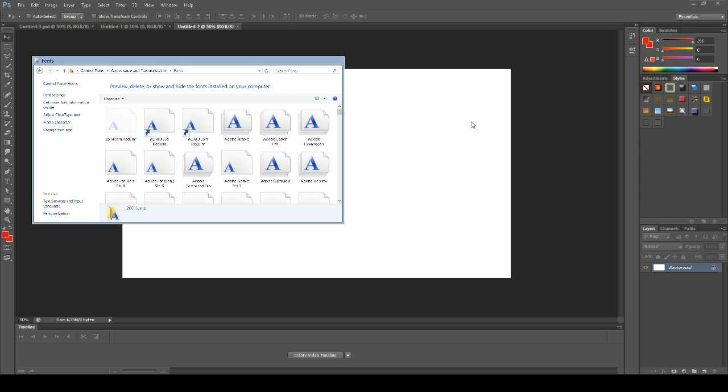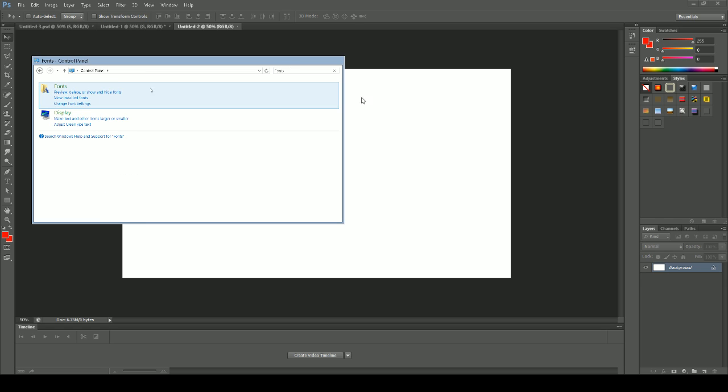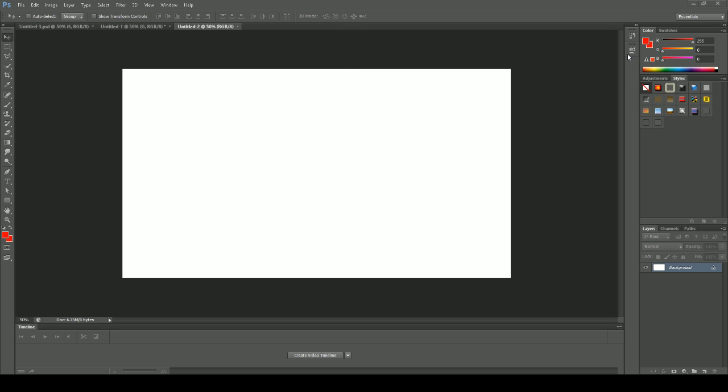So if you guys don't know how to get to this on the control panel, I'm gonna show you real quick. You go to control panel, right? You search up here in the top, fonts, and the one you're gonna want to click on is the first one, the preview font, preview, delete, or show and hide fonts. And then you just come here, drag it in, or if you need to remove one, just come right here, right click, delete, anything like that.